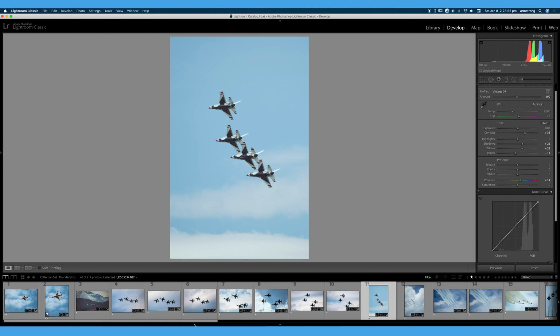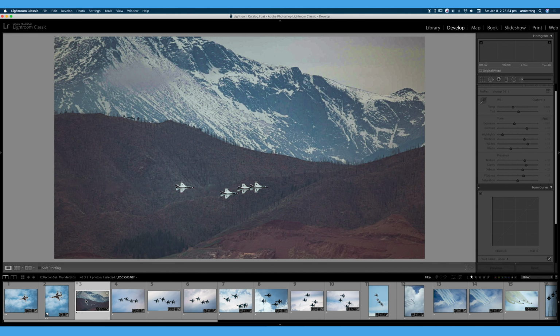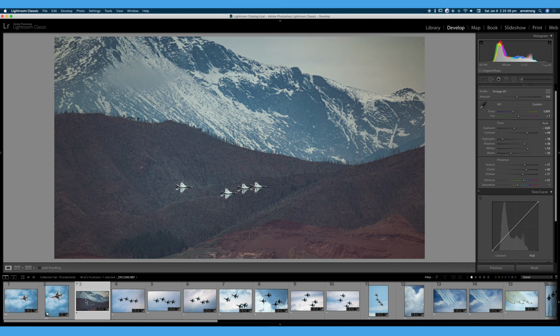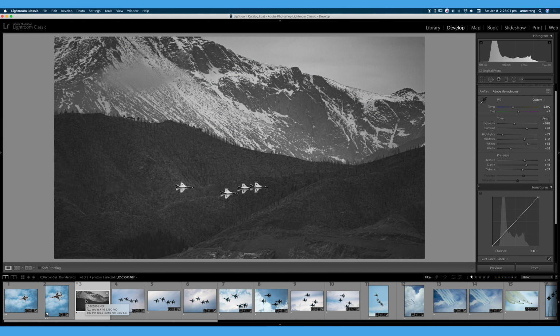Go ahead and take this image. We can see they're pretty far away. They're up against the mountains. Let's hit V on the keyboard. Now, what do you guys think? Do you think this works as a black and white image? I'm kind of 50-50. I like the fact that we can see the mountains here.